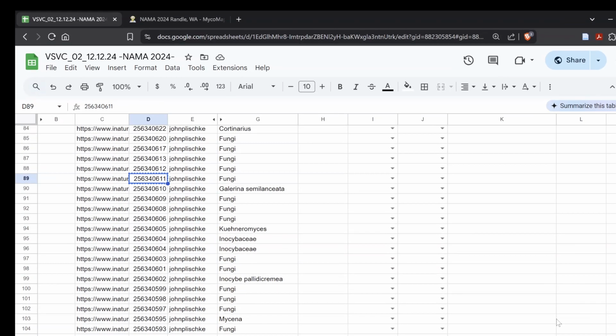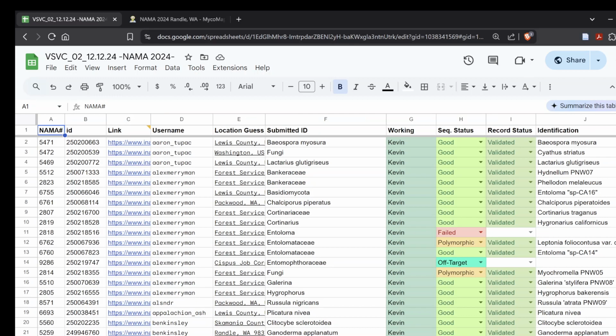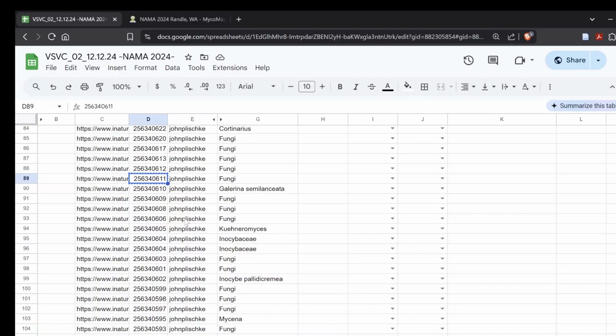Okay, let's go over validation. We're gonna do some sequences from NAMA 2024. This was in Randall, Washington, and we already did a big batch of them, but now there's a second batch.